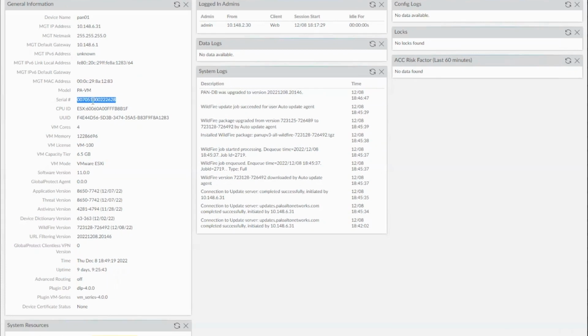The first part of the serial number indicates the type of firewall. So this is a PA VM, and the latter part is the specific device number. Usually the last four numbers are enough to identify it on your support portal. So unless you have a huge amount of firewalls, just make a note of the last four numbers and you should be okay.